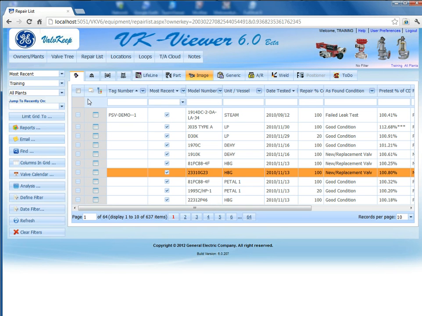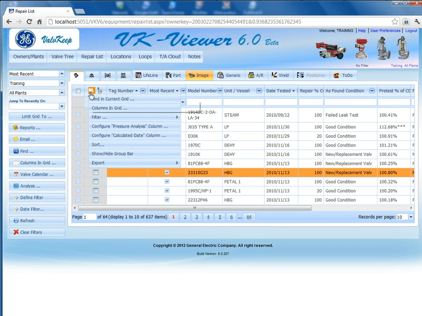Here in the top of the columns of the grid, we have a button, and this button, when dropped down, brings us to some functions that we can use to affect our grid. We can find, we can set the columns, we can apply a filter, we can configure pressure analysis columns, we can configure calculated date columns, we can set the sort order, and we can export to Excel or to text. This allows you to populate your ERP program with the detailed repair data that the GTC or Mark is keeping on your valves.